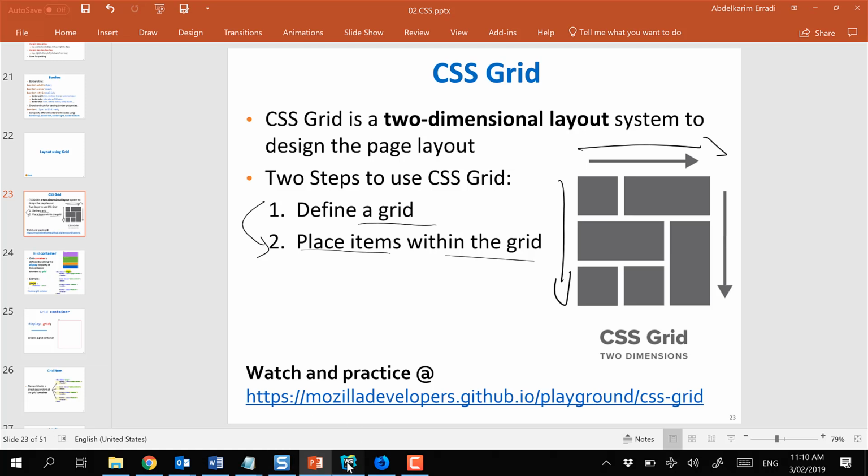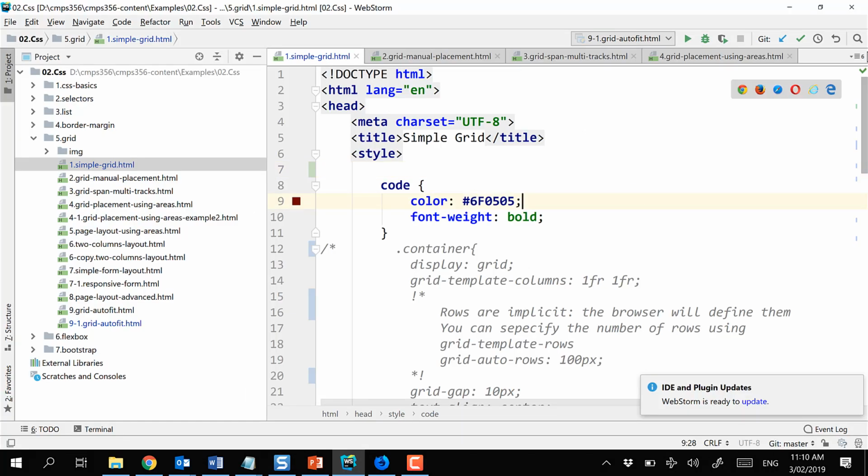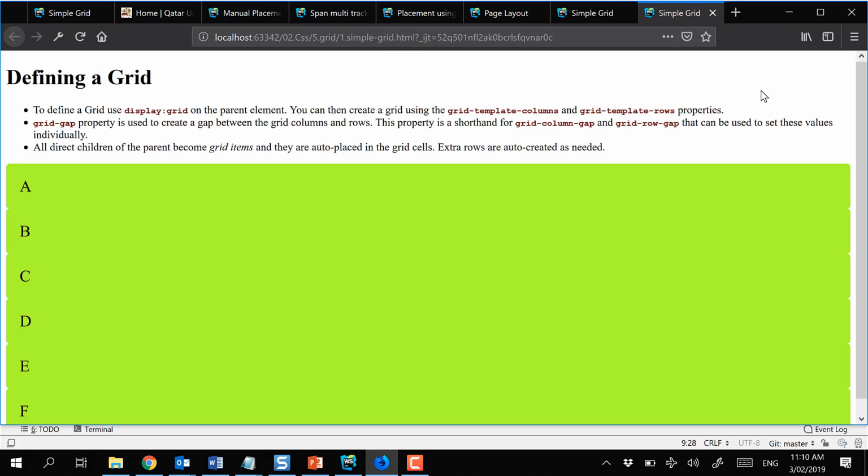So let's start with an example. Let me just run this in Firefox. The reason I'm running it in Firefox is that Firefox has a built-in grid visualizer. You can see the grid within your HTML page. So now, let me just inspect this one. Here is the inspector.